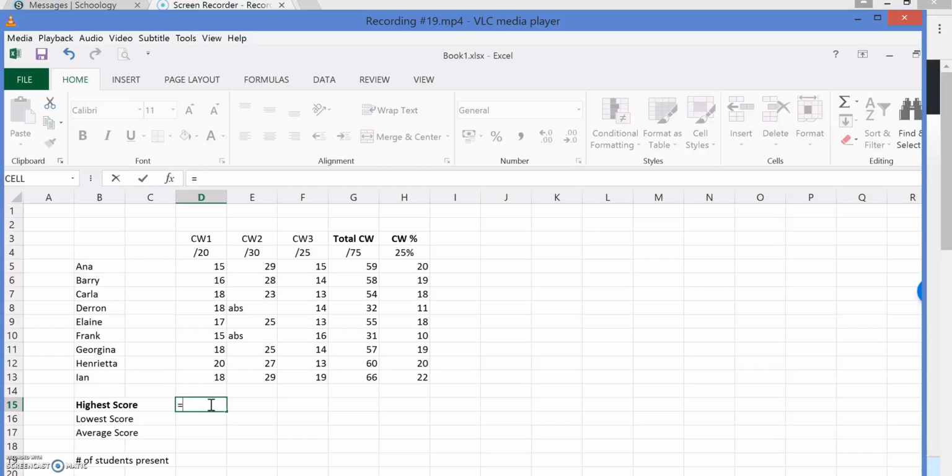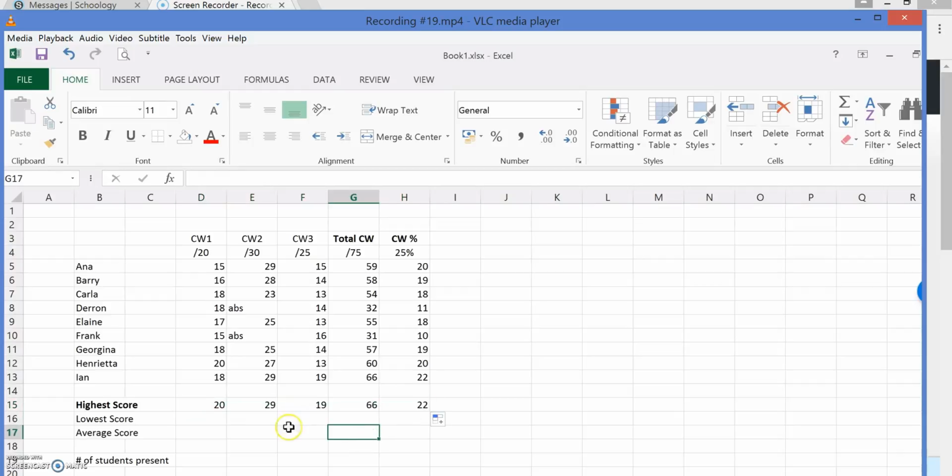So let's see, highest score, we use equal max. So that's, sorry, the highest score in coursework 1. And we'll copy it across. And it works even though we have 2 persons absent for coursework 2. We're still able to get it once we use the function. I think that also works for the sum function as well.